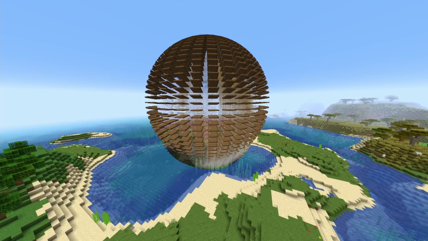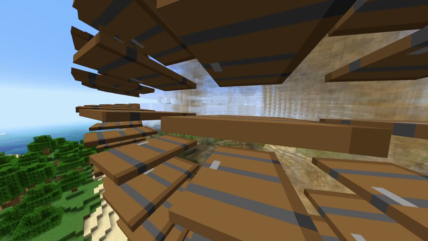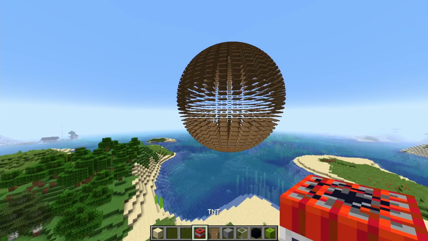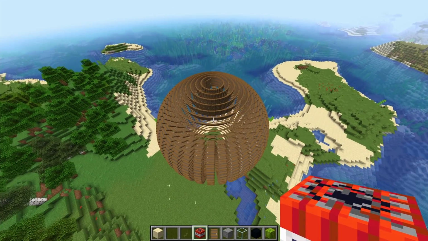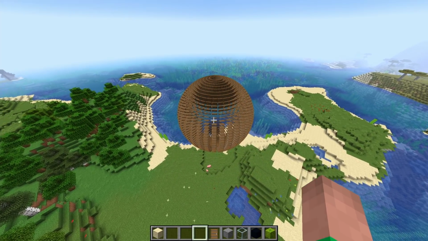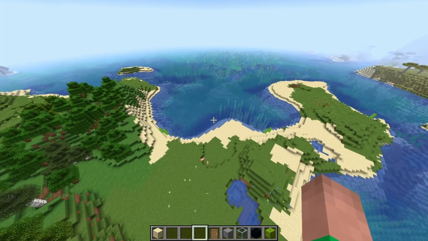And also, if you go into spectator mode, you can see all of these are armor stands. No minecarts here. It is completely possible with relatively few commands. And once again, if you don't want your sphere to be in your world, just throw a TNT on it, and it will lag for a bit for sure, but it will all go away eventually. There we go. It's gone.